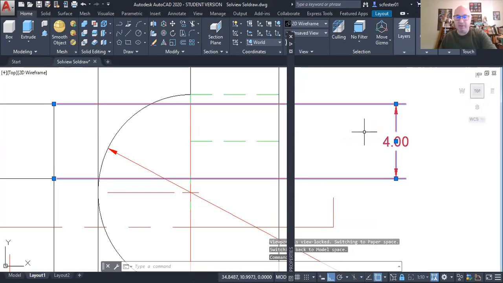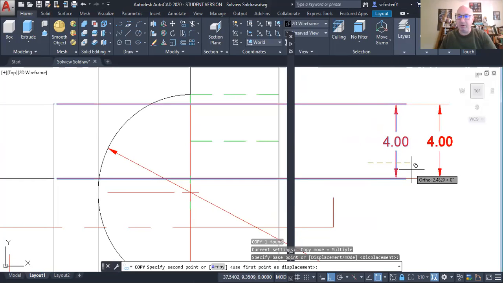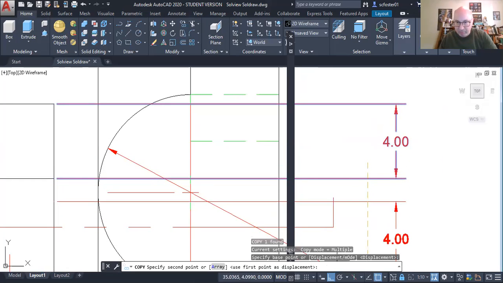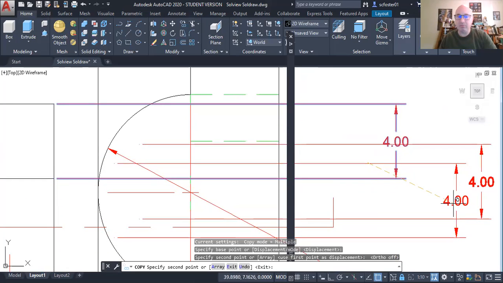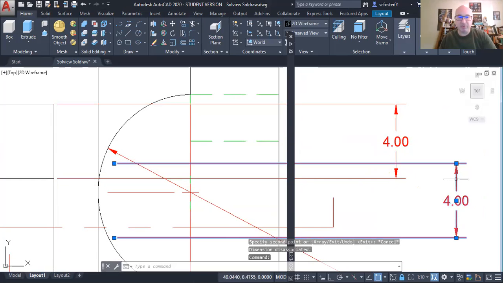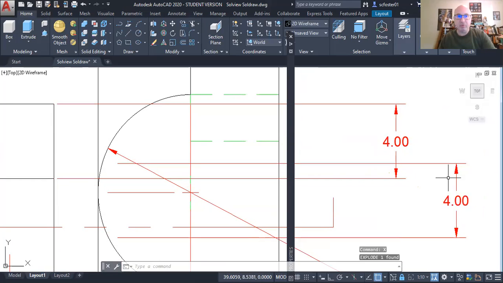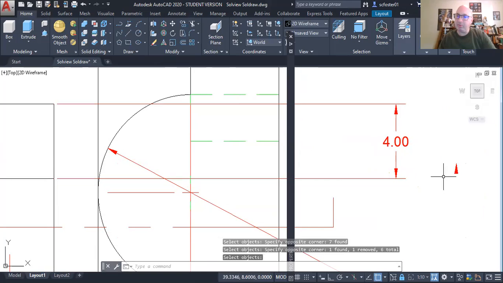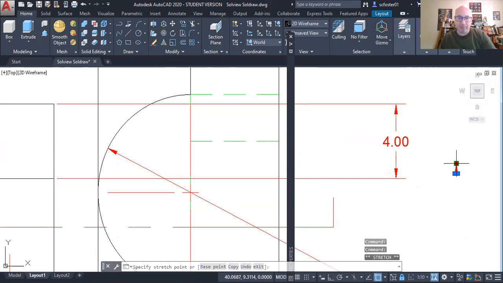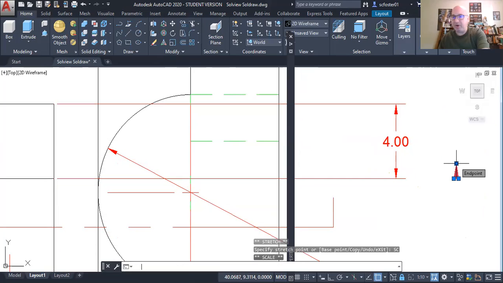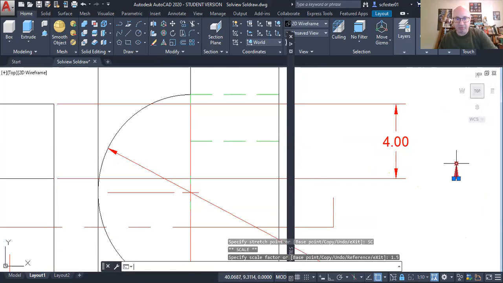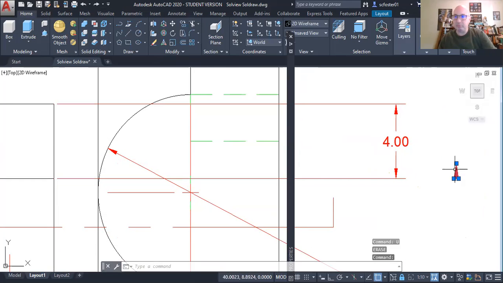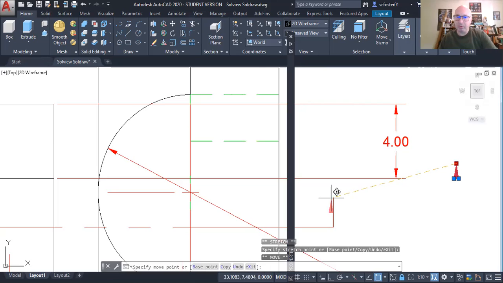So I'm going to copy this dimension from here, turn ortho off to about there. Grab that dimension, explode it. I'm going to erase. I'm going to grab everything, but then I'm going to use Shift to unselect that arrowhead. I'm going to grab the arrowhead and I'm going to scale it up 1.5. So it's a little bit bigger. I'm going to move it to there.